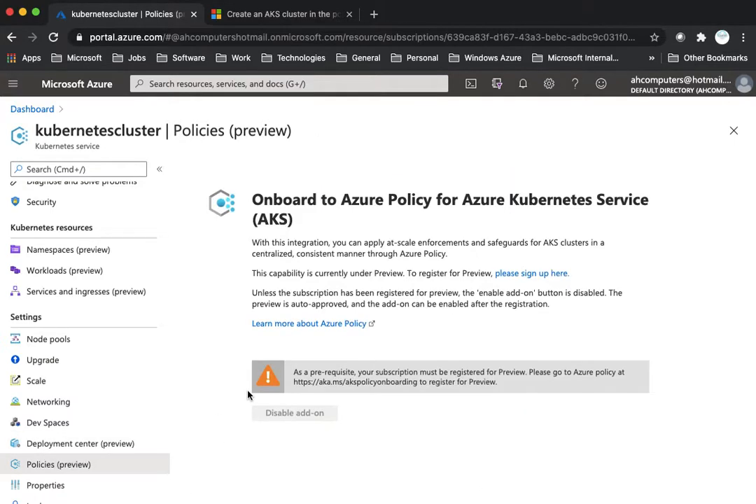Policy wise, we said we have not applied any policy. You can see here, this is the onboard to Azure policy for AKS. You can apply scale environment. You can basically, as a prereq, you must register for preview. So in order for me to do this one, what I can do, I can just click here.